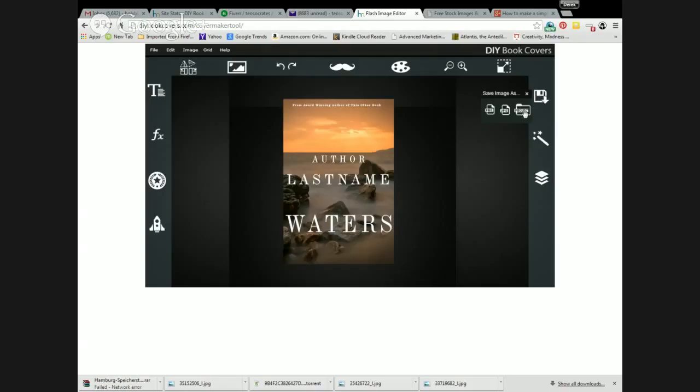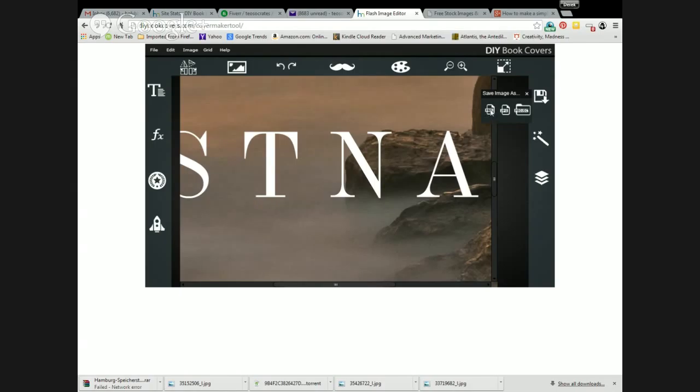Save as a project first, just in case anything goes wrong, I can open it back up in this program. This is a Flash program, but it's really only built for my site. So you can save projects and you can open them again here on this site, DIYbookcovers.com, but you wouldn't be able to use it on some other program. And I'm going to save it as a PNG because the quality of the PNG will be better, good enough for me to be able to use for Kindle or anything. I'm not sure if I saved that right.